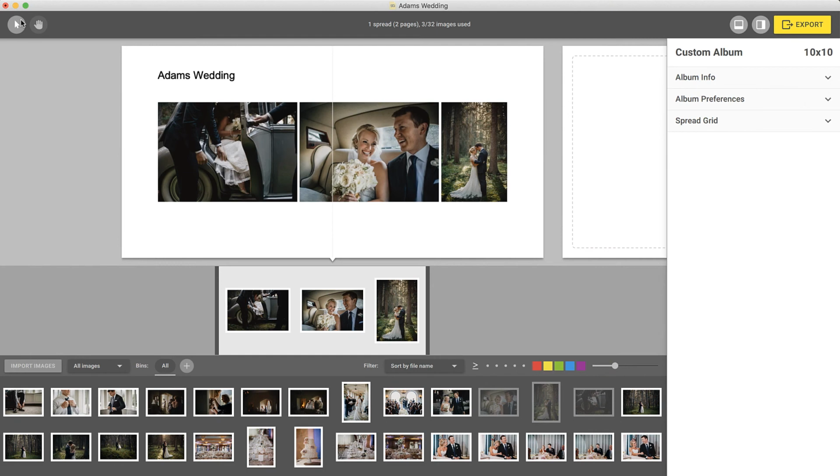With this unique approach to album design, Pixellu Smart Albums not only saves you time, but also gives you control when you need it.